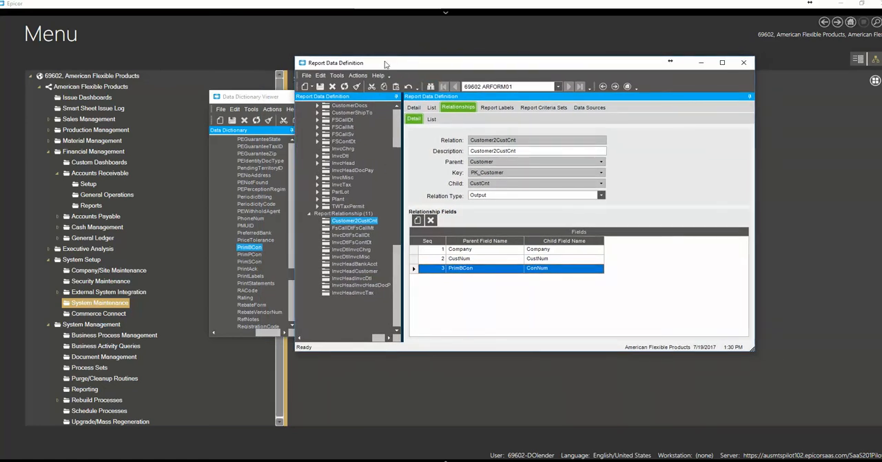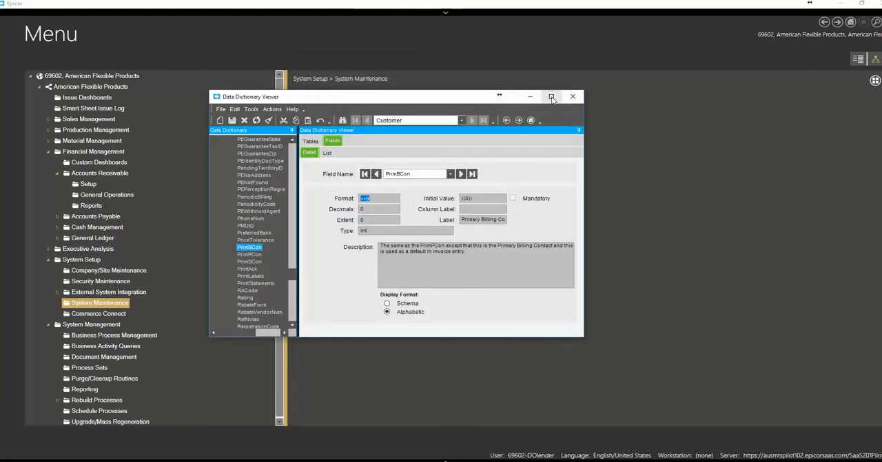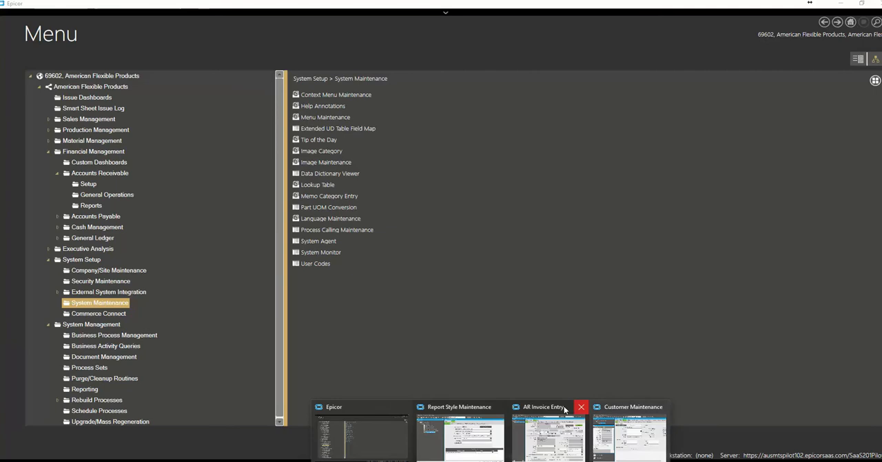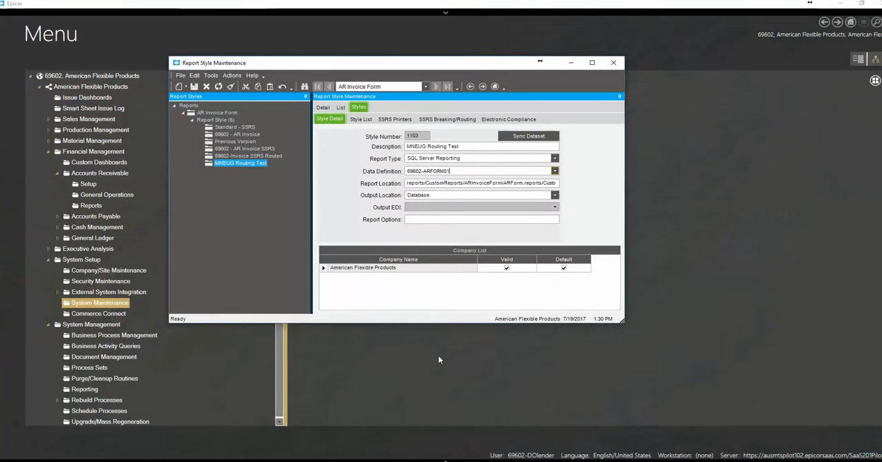Okay, so we've got our report data definition. You're going to want to save that. We're done with the data dictionary for now. Back to the report style. From the report style, you're going to want to pick your new data definition. If you create a new one, you may have just added to the existing one, but you want to make sure that's being used.